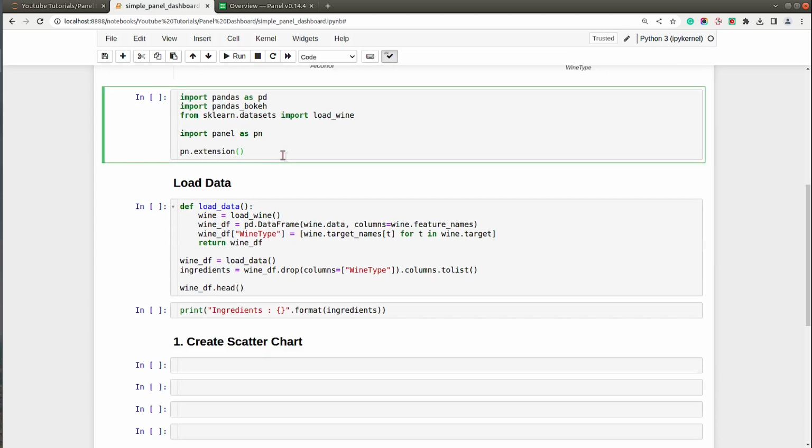So first of all, I have imported various libraries. So I have imported pandas. The next library is pandas bokeh. It's a very famous library that lets us create interactive Bokeh charts from a pandas data frame with just one line of code. So we will create a Bokeh chart using this pandas bokeh library. And then the load wine method is imported from scikit-learn. So it has data about our data set.